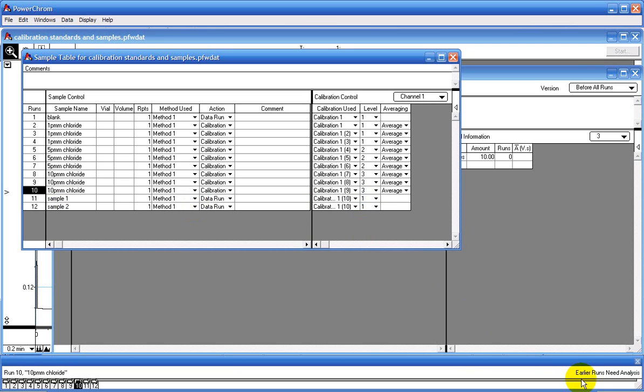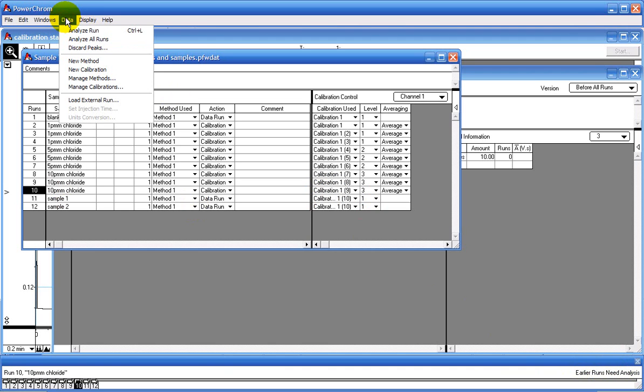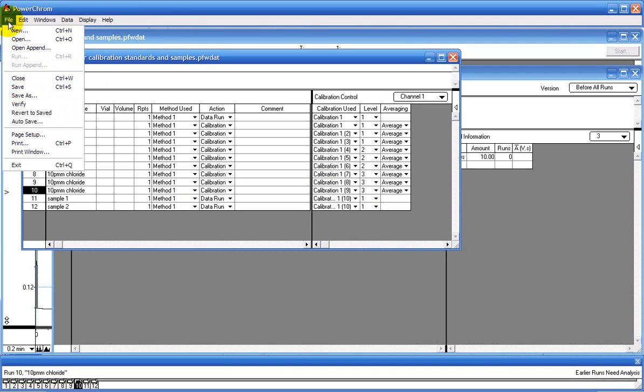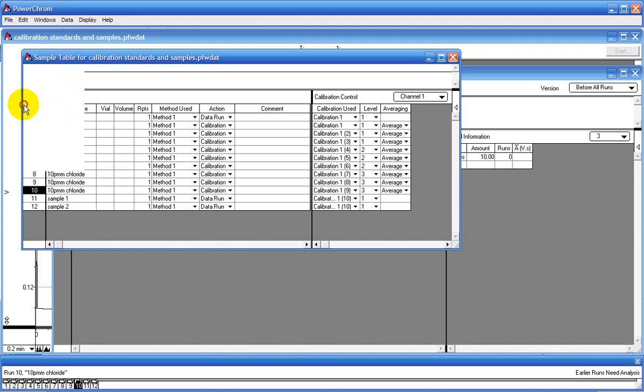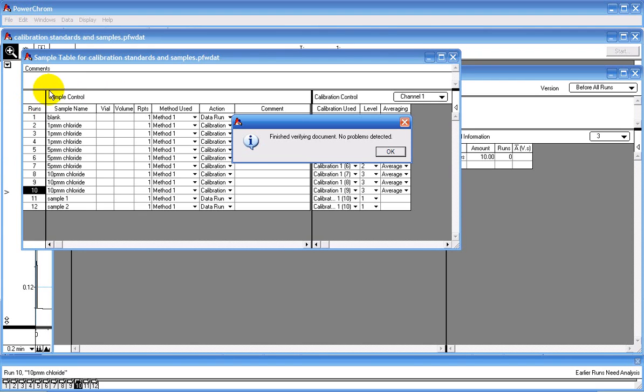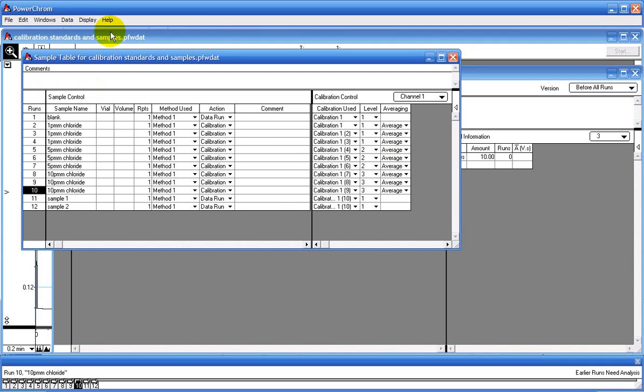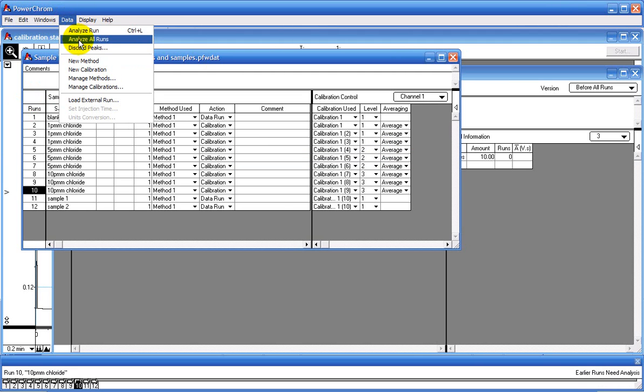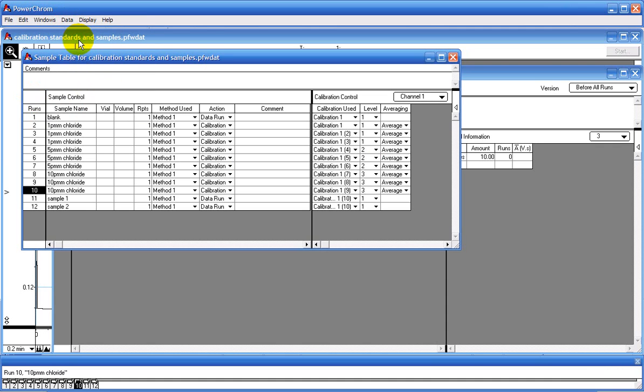The software is now reminding me that I've changed things. Earlier runs have been changed. It needs analysis. Before I can analyze the run, I can click File, Verify to check if there are any problems, and it's gone through it and seen that there are no problems in here. So I can analyze all the runs.